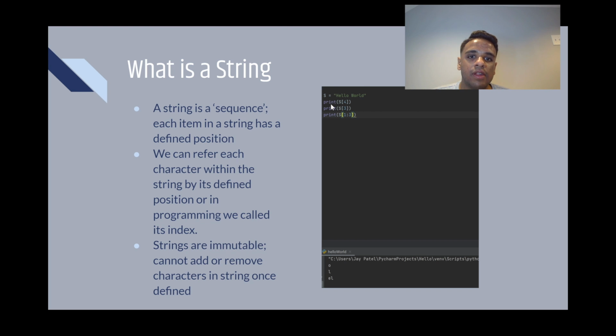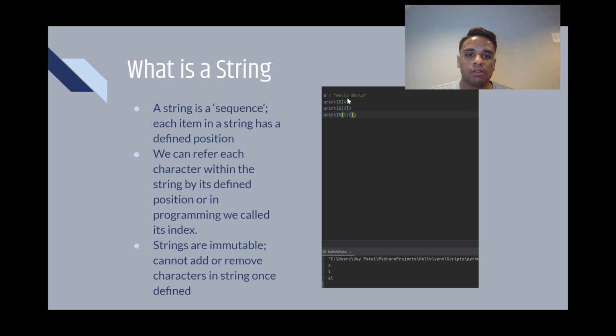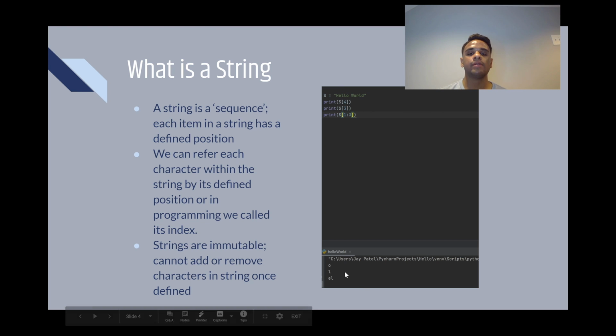For instance, we have an example here: print s of 4. What is s of 4? Well, s is equal to the string hello world, and we go to the fourth index. We count each letter by index: 0, 1, 2, 3, 4. So this will print out O, and that's what we got in the console. Another example is s of 3. S of 3 is L, and that's what we printed.